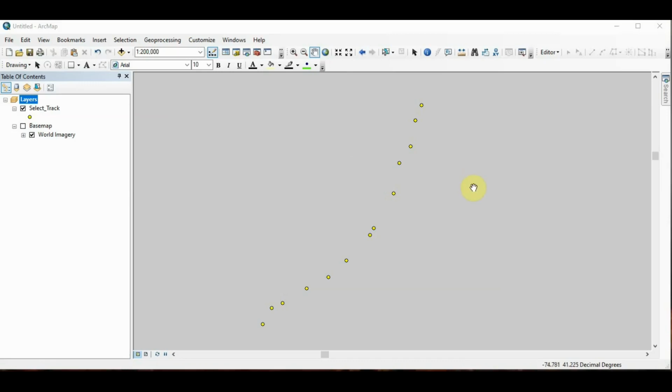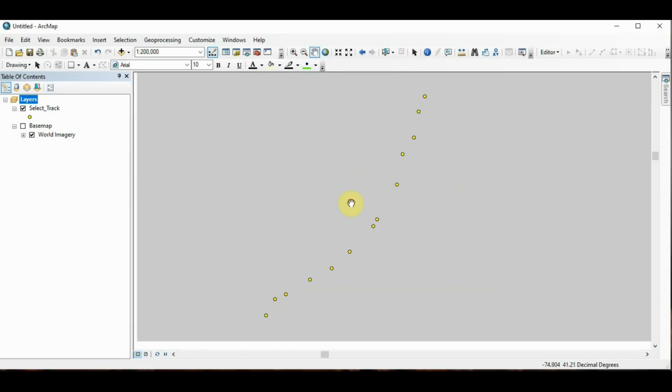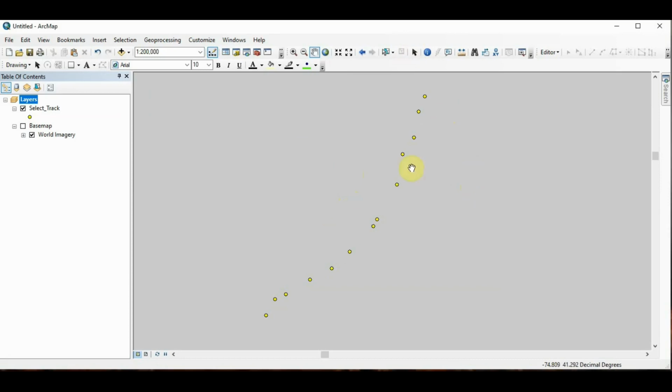Hello everyone. Today we're going to look at converting points into a polyline. Say for example we have these points that are along a pipeline, and we want to convert these into a line.